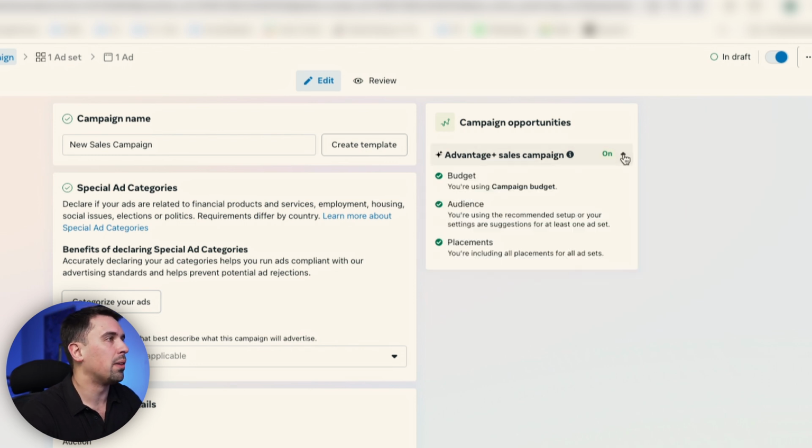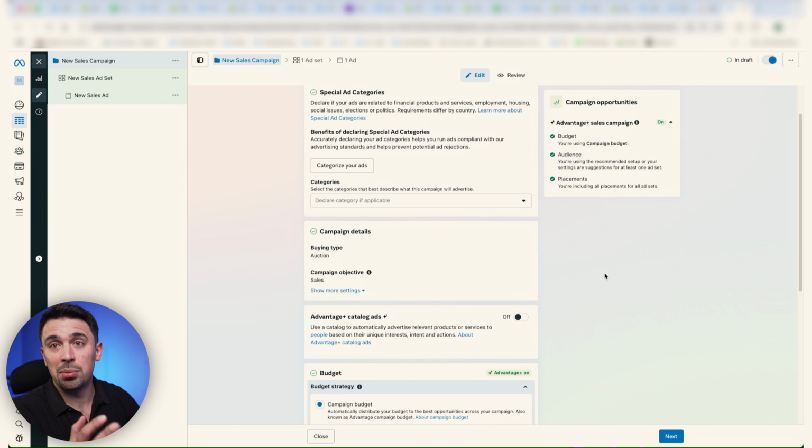So if we expand this, you can see that budget, you're using campaign budget, Advantage Plus campaign budget, audience, which is Advantage Plus audience, and then placements, Advantage Plus placements or automatic placements. So you can see we have all these things turned on by default, okay? So that could be good or bad, depending on if it works in your ad account, right? But check this out.